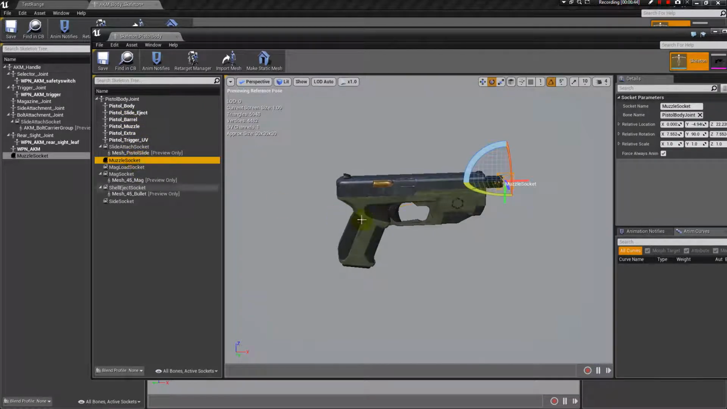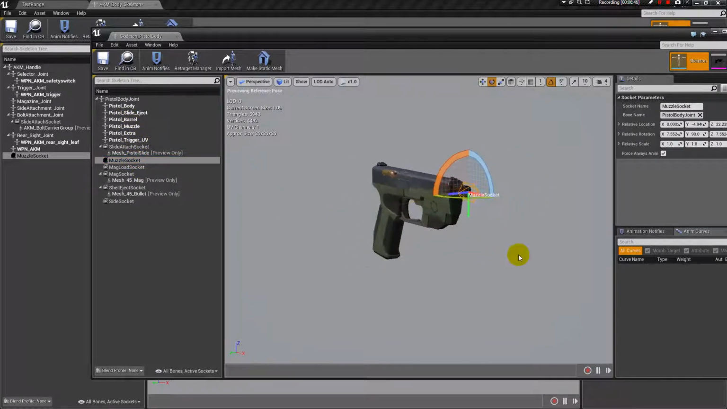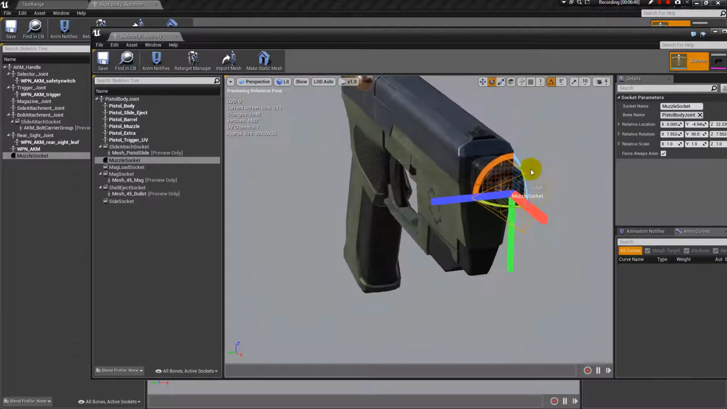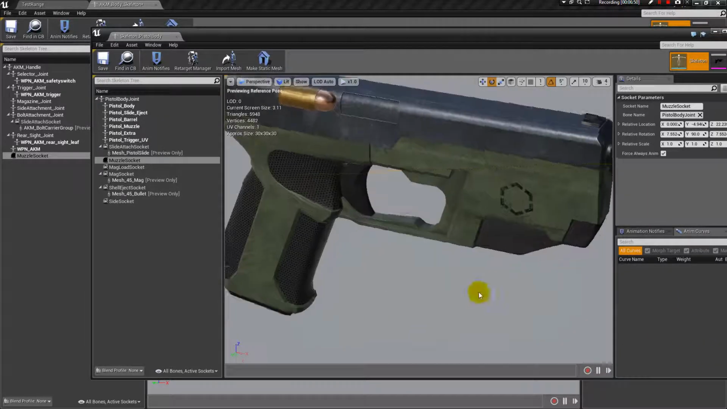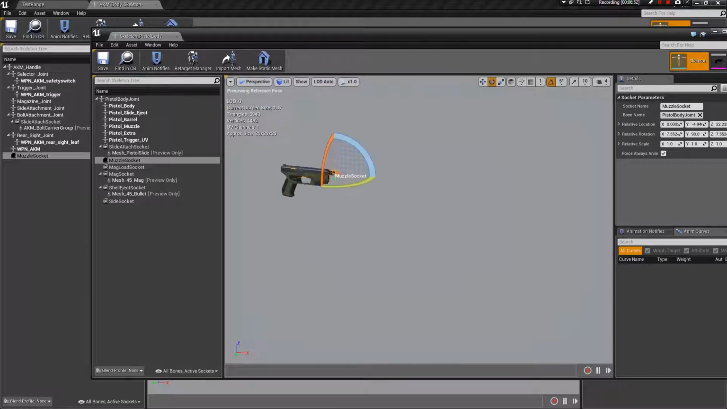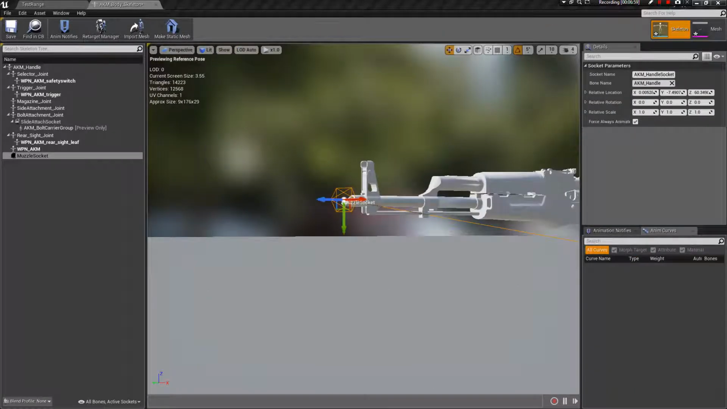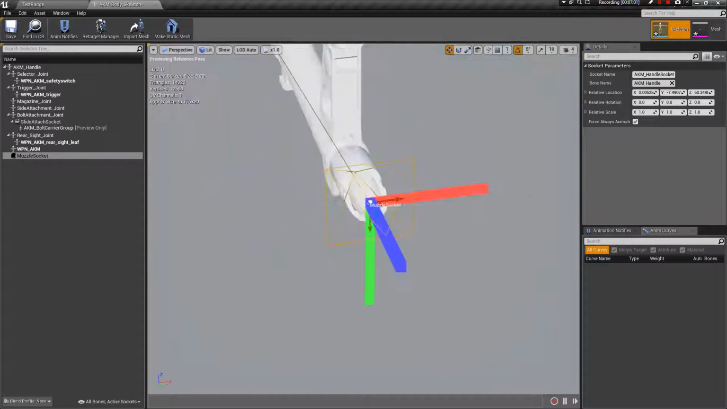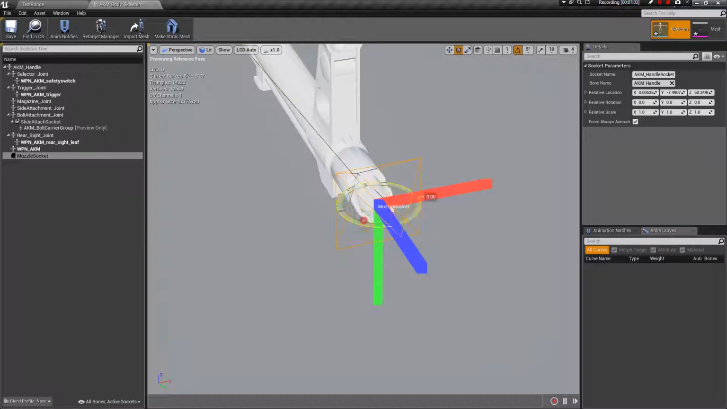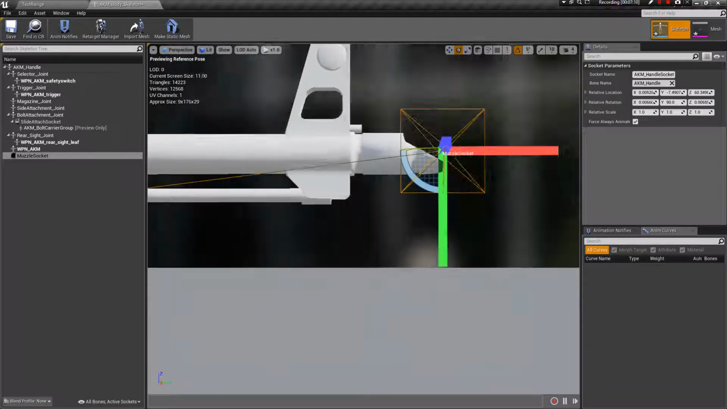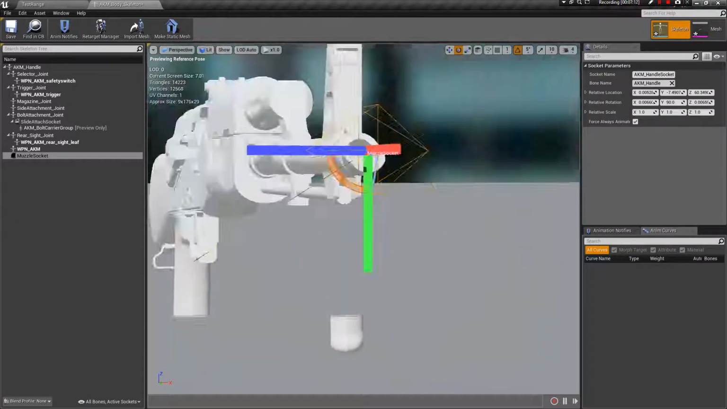If you want to see how it should be arranged, we'll select the muzzle socket here. You need to make sure that the X is pointing out. It's going to fire along the X axis, so that's exactly what we're going to do. We're going to rotate this 90 degrees that way, so X is pointing directly out. So muzzle is good to go.